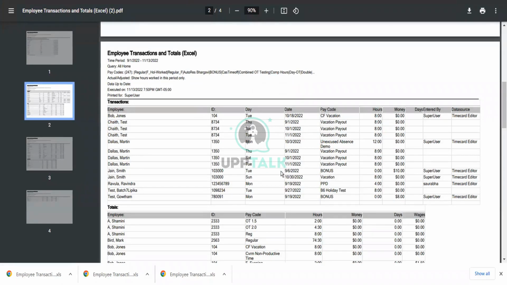This is more like a proper timecard, how the time code will be. If you see here, this guy has worked, he has worked on Thursday 9/1, under this pay code for 8 hours. On 10, this pay code. On 11, this pay code.